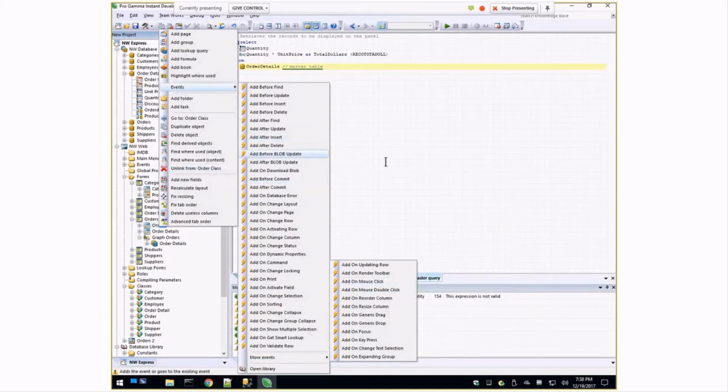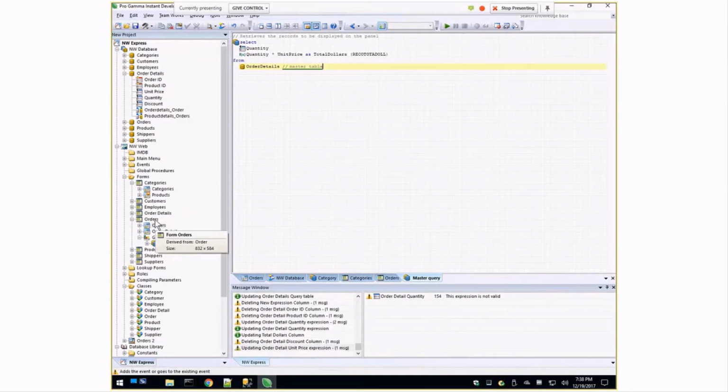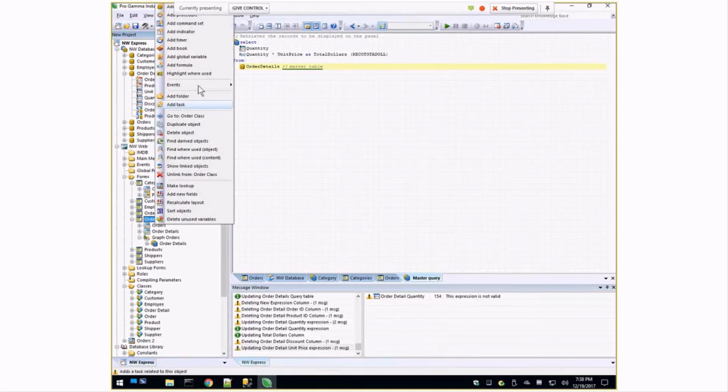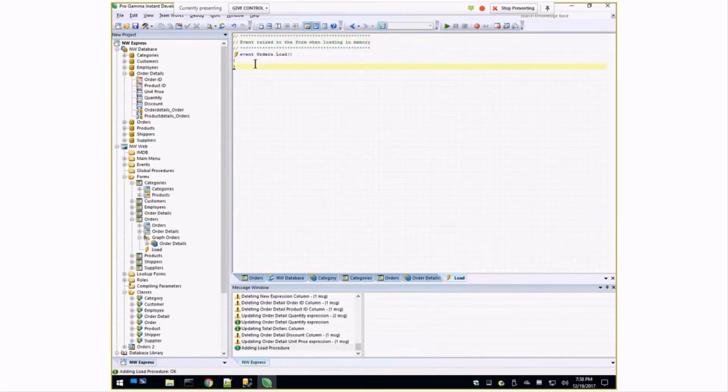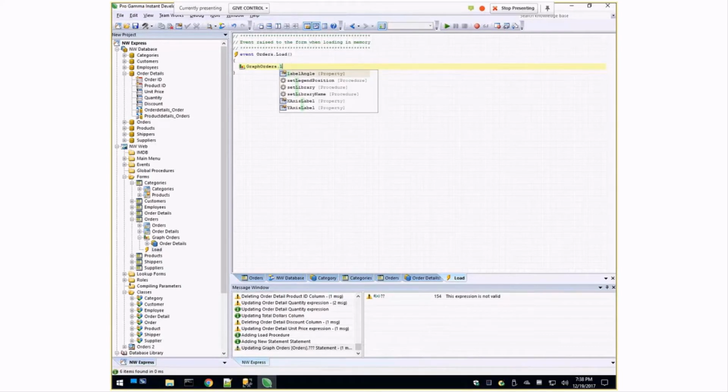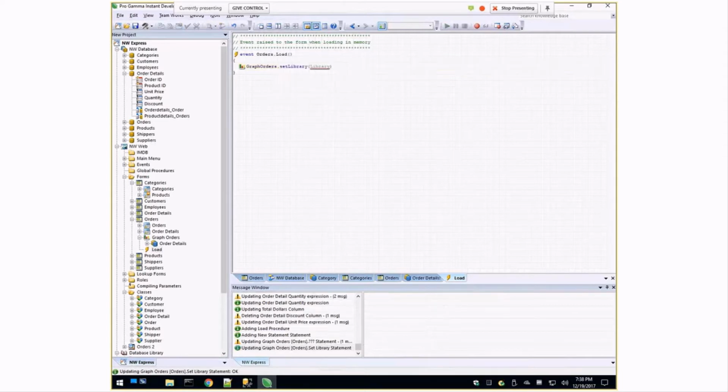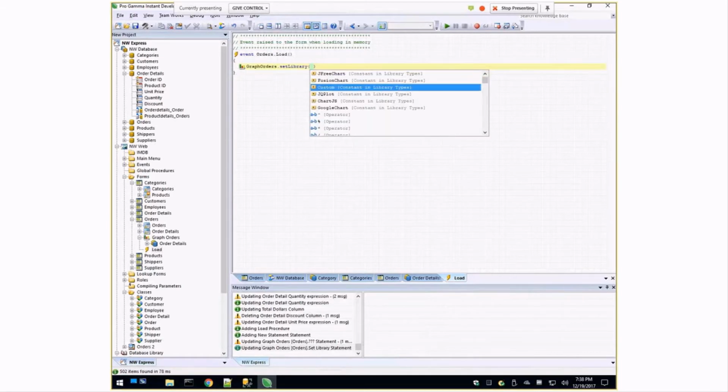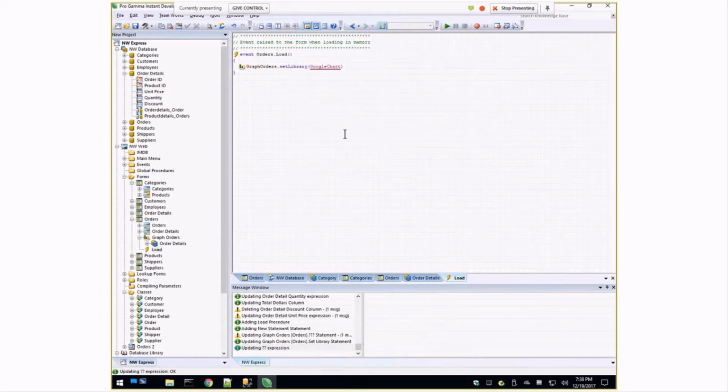Okay, well what I want is the actual load event for this form. So if we go to the load event, add him, and all I'm going to do is set the graphic. I could just drag that guy over there to get him in there. It's got IntelliSense type stuff. So if I just type lib, it pops up the library I want to set, and if I hit the space bar right here, it pops up the different types of graphic libraries that are in there, and I want to do a Google chart. So that'll set him to Google chart.